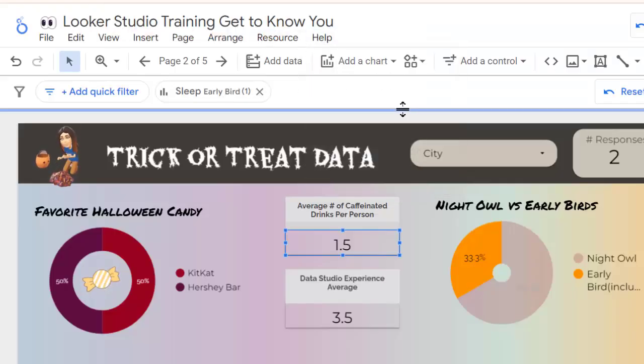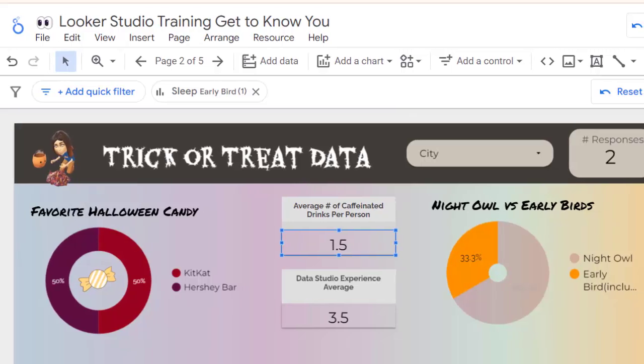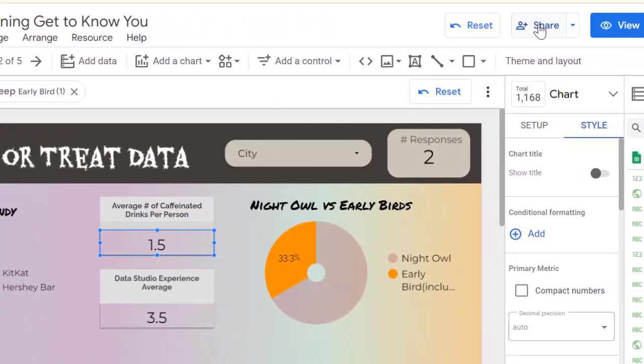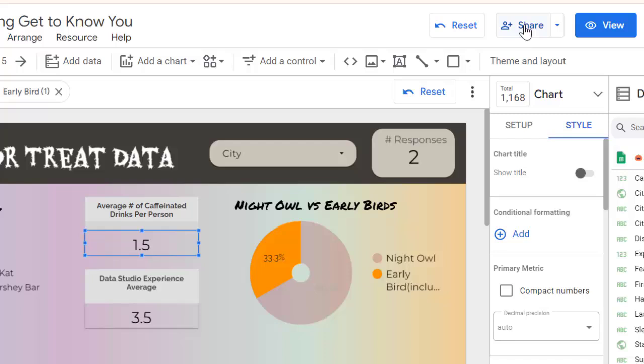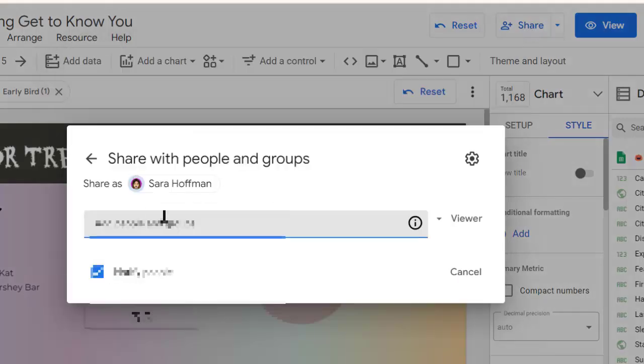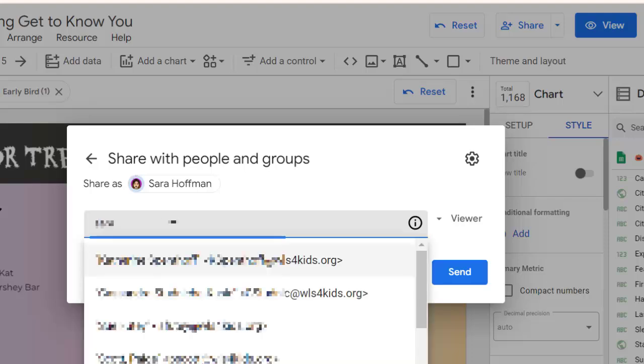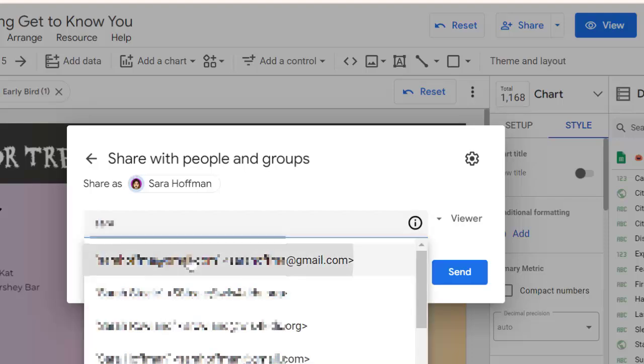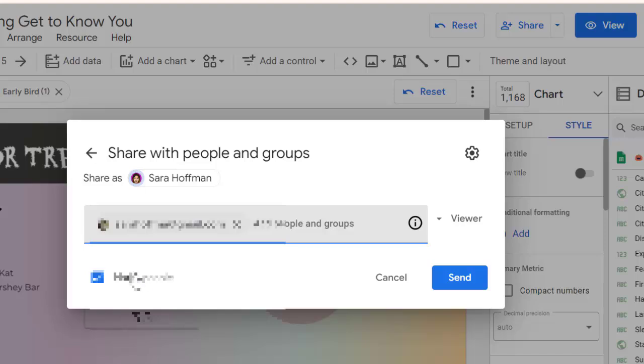All right, let's see what else. So you've got your first Looker Data Studio and you want to share it with maybe your teachers. So if you want to share this with other people, you just go up here to the share button, and this is very similar to other Google products. I just click share, and then I have the option where I could share with specific people. So I will share this with me, and then I can notify people or not. So I'm going to turn that off, and I could add more people.